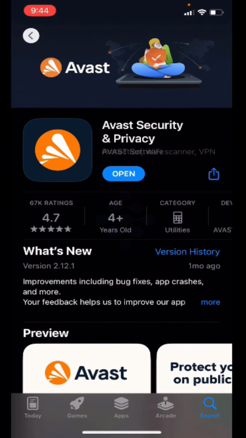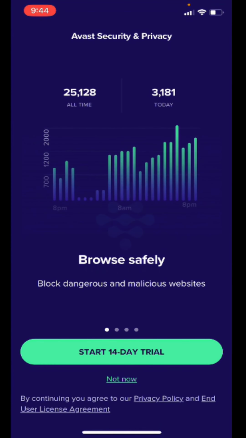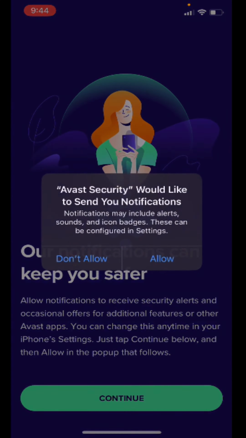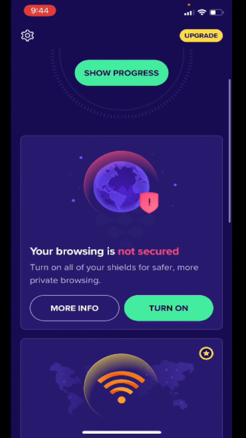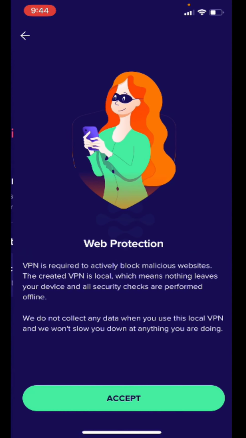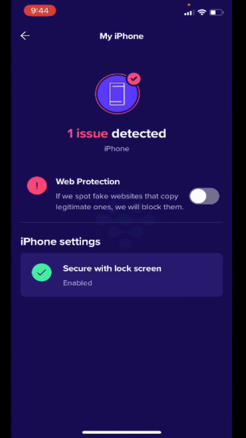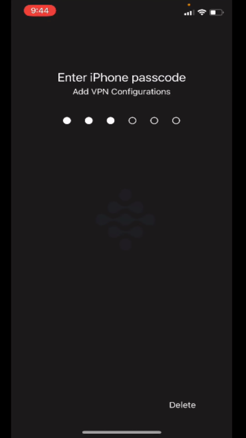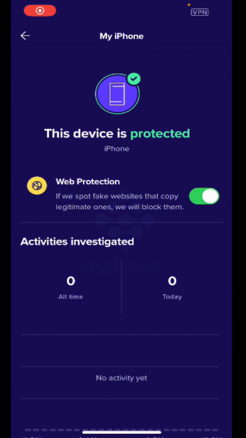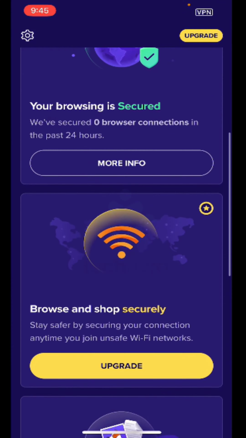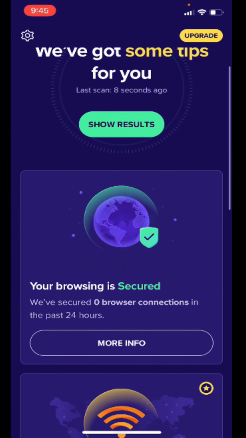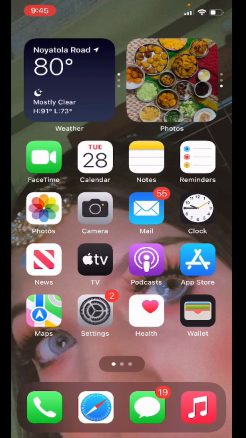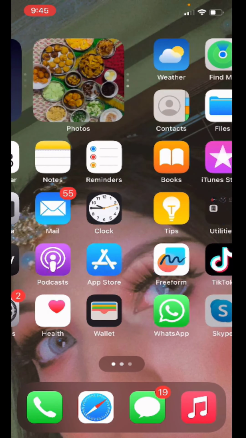So download it and then open it, and then you have to set this. So continue and turn your notification on, and then turn your security, then web protection you have to turn on. Okay, so I'm going to add my passcode and your device is now protected. So with this app your iPhone is totally virus free, so you can remove virus with this app.